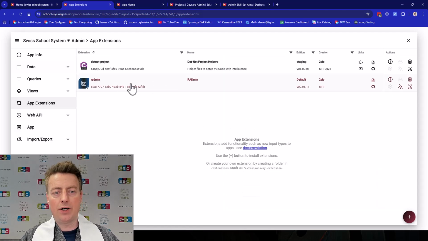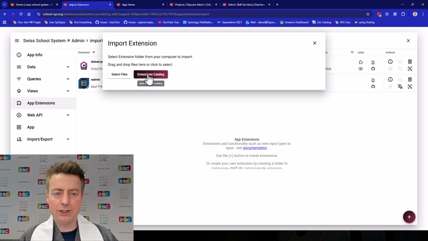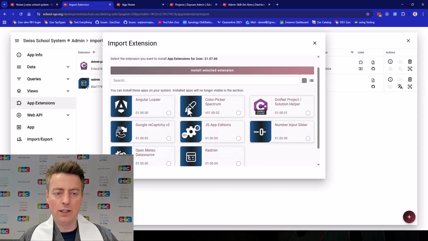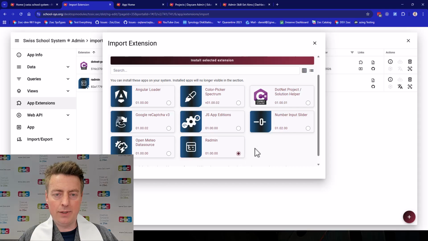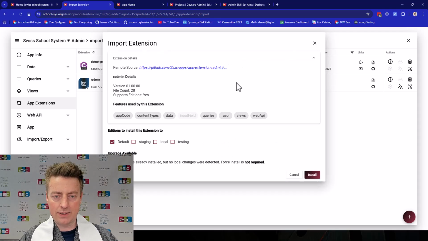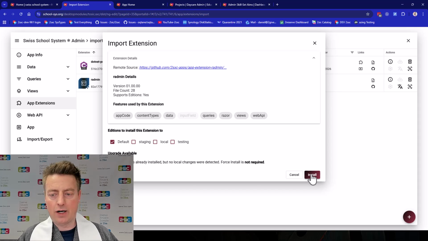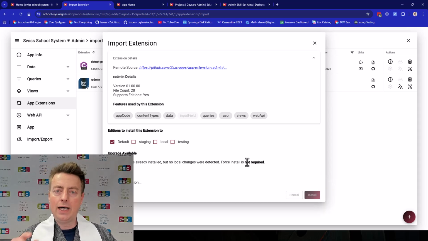As you can see, I already have an older version of Radmin installed, and I'm going to install the newer version. This is going to show you how upgrading works, but basically installing it anew does the same thing. So you can just go here, add extension, and go through the extensions catalog. And I'm now going to pick Radmin in the latest version, and I'm going to install it. Basically, what it's going to tell me now is what's inside the package. And I could install it into different editions, but I'm going to skip that for now. I'm just going to add it to the default edition, and we're going to install it.